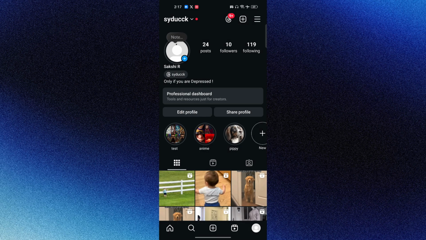So if you don't know, you won't be able to create a highlight if you didn't post any story till now, right? So it doesn't matter when you post a story, but you have to post it at some point of time, and then only you will be able to add a highlight.